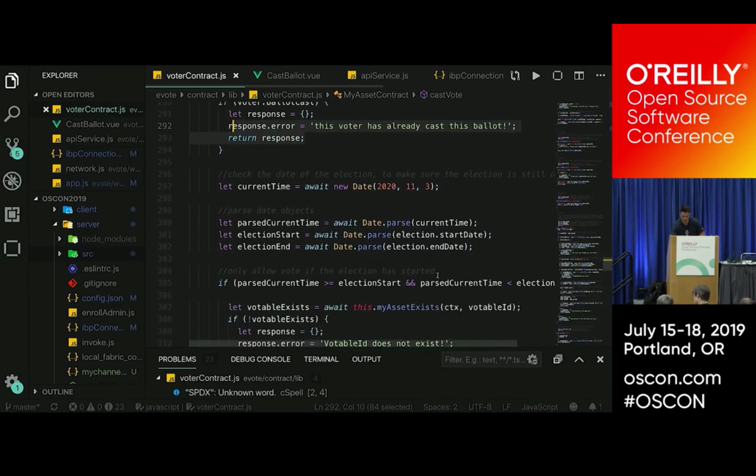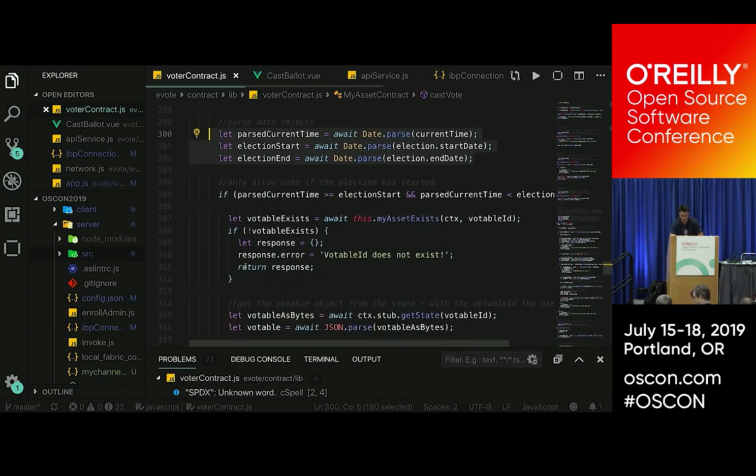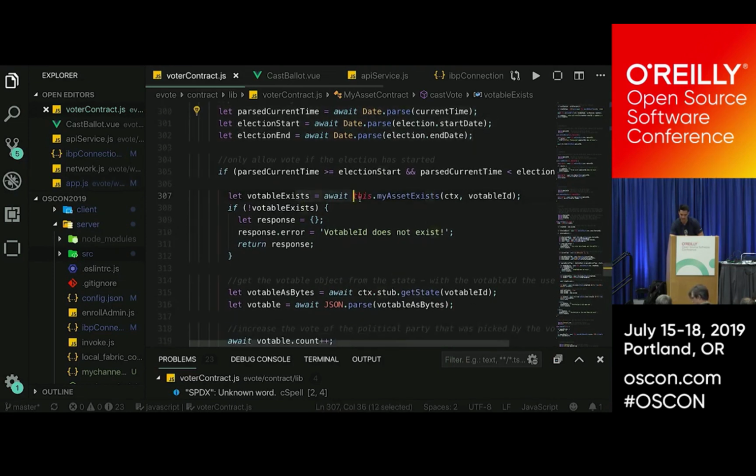Then we want to make sure that the election is currently open. So we do some error checking to make sure that, for example, the election day in 2020 is November 3rd, you can only vote within that 24-hour period. So you want to check if you're currently within that time range. Then we're going to check if this political party exists. So if you somehow picked something that isn't allowed to be on the ballot, we'll say it doesn't exist.